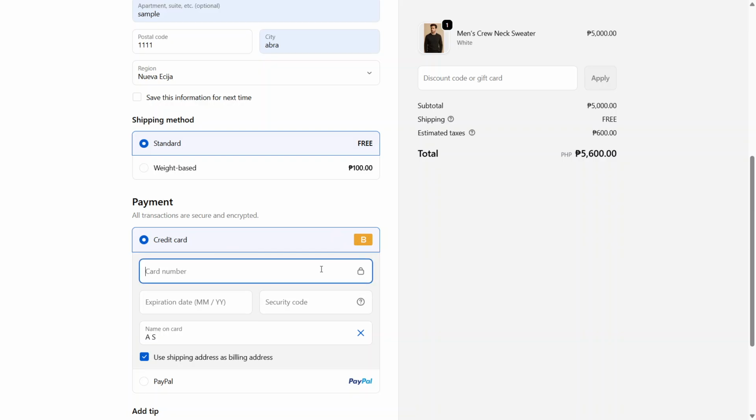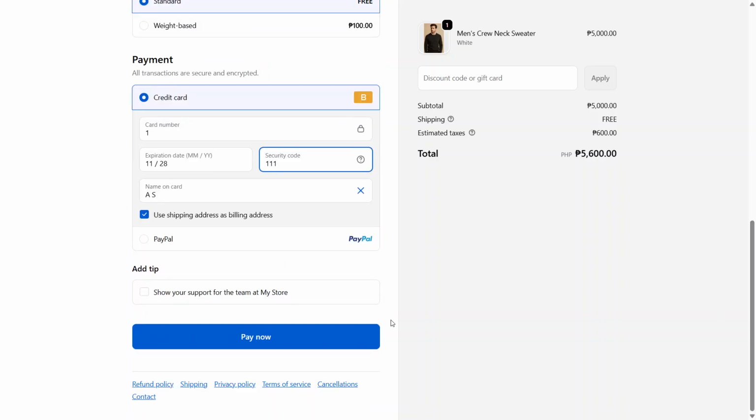For the expiration date, choose any date in the future, and for the CVV, enter any 3 digits. You can also type any name for the card holder. Once all the fields are completed, click Pay Now. Shopify will process this as a test transaction using the bogus gateway.